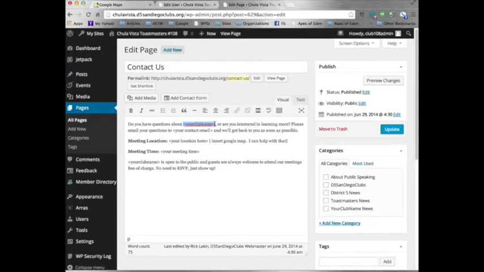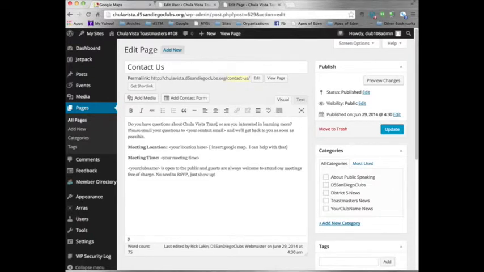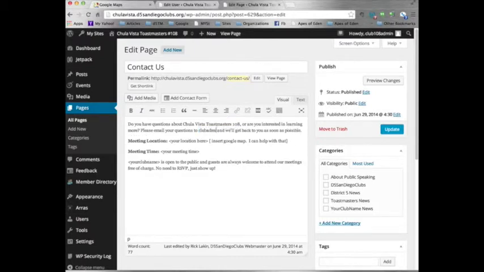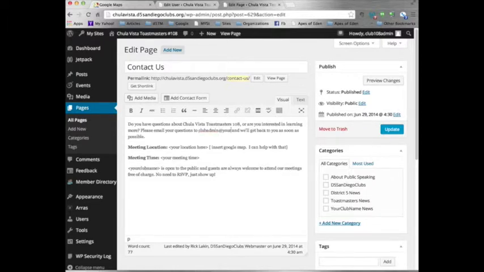First, let's start here where you see those in brackets and type in the name of the club. And then right here, you will type your email address. Now, if you want that to show up as a link, then you need to use this. But we won't do that right now.